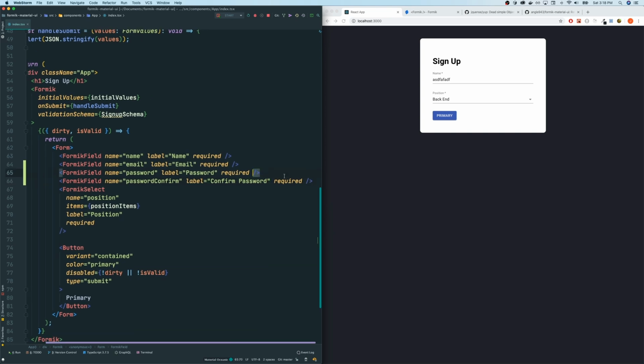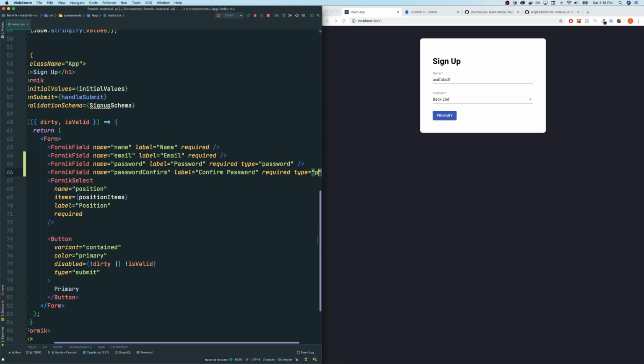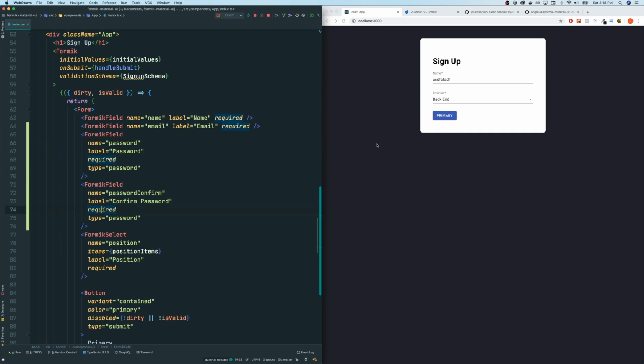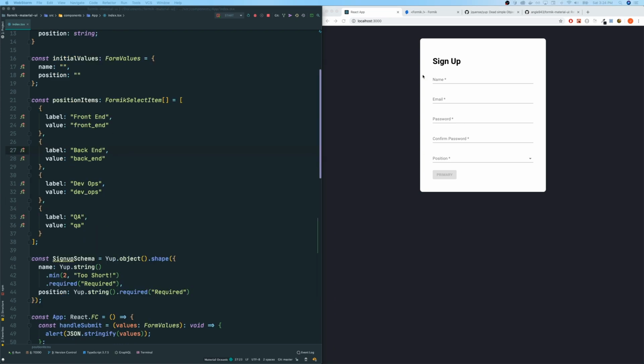So these last two will be of type password. So let's just put that too, might as well. Type password and type password. I'm gonna use prettier on it real quick just to format it. So I refresh the page. Yep, there we go. All right, so we have this right now.